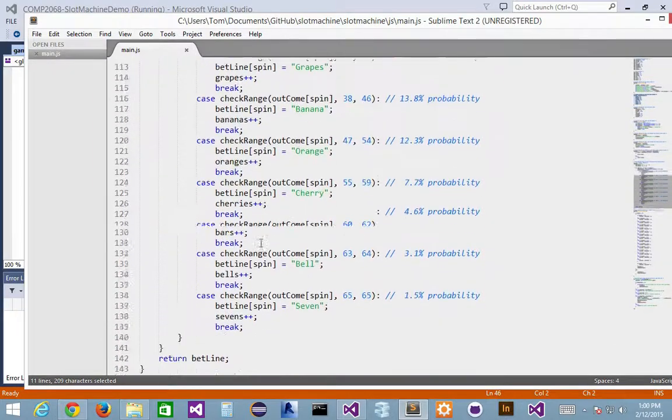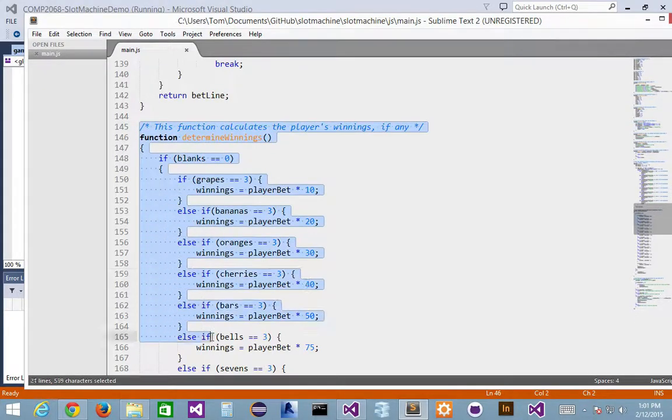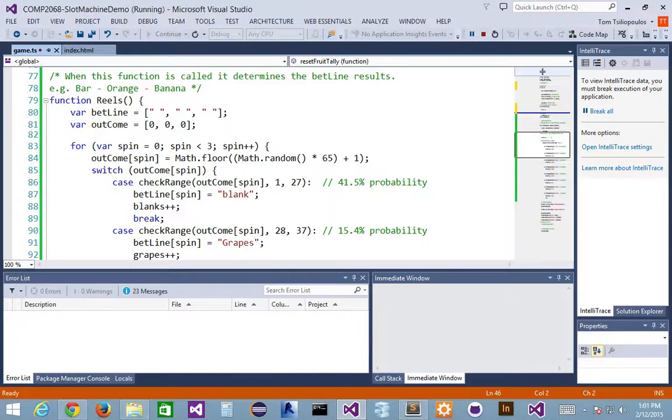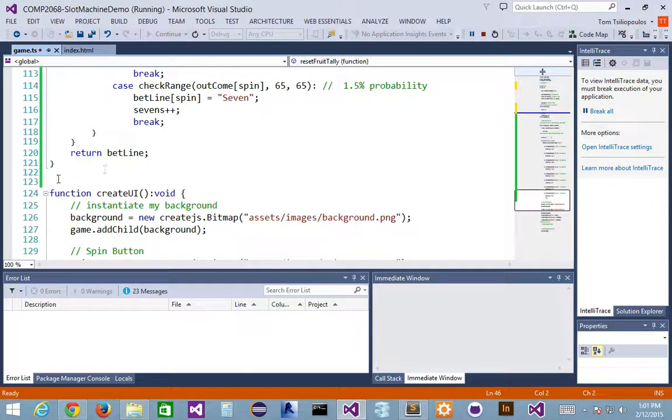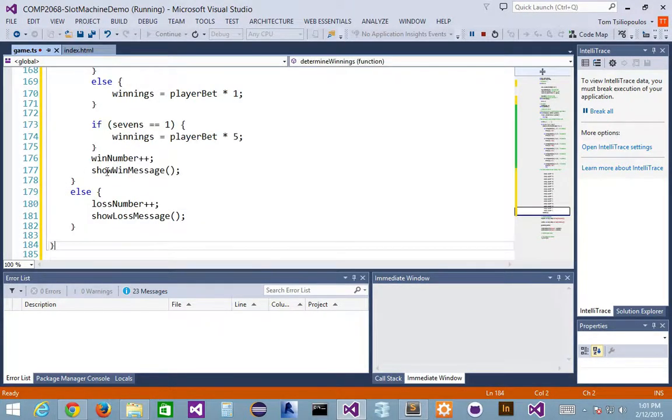So here's my reels. I'm going to go down. All right, here's determine winnings. Okay, I need to determine my winnings. I may not need to do that right away, but this is going to calculate my winnings based on how many grapes I have. This is where my tally comes in. How many bananas, how many oranges, and so on, right? So I'm just going to take this whole function. I don't need it right now, but I'm going to need it later on. Okay, go back, and I'll put that underneath this thing here, right, in approximately the same position. It doesn't matter where you put these, by the way.